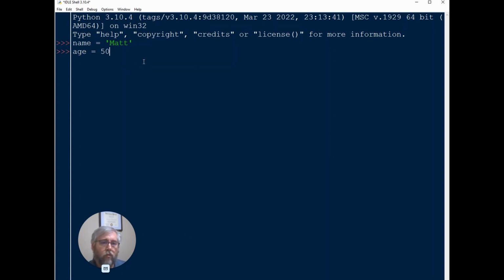Alright, we'll go back to what we're doing here. I just wanted you to be aware. So I'm going to hit enter. Now I have two variables in play. I have a name variable and I have an age variable holding two different informations for me.